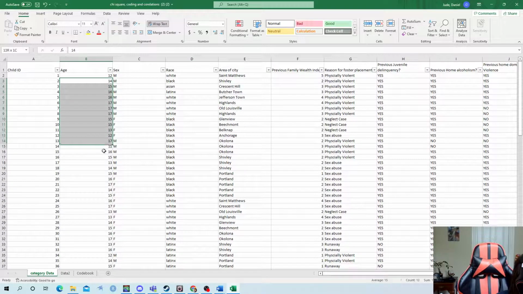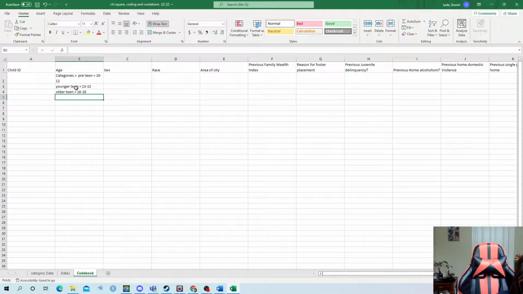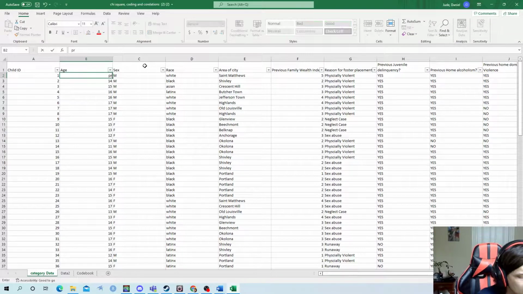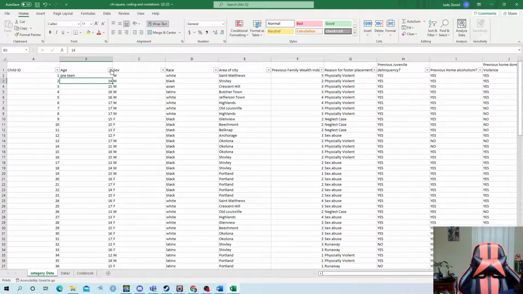And we're just going to replace anything that's 12. Let's go to our code book. We'll say preteen. So remember, 10 through 12 is preteen, even though we don't have any 10-year-olds in the data set. It was just in there to make sure we got down to the very bottom. So we're just going to look for all the preteens.